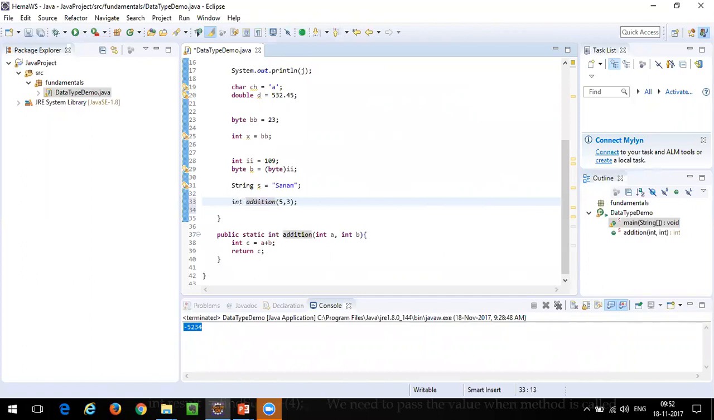Write int result. Again, the name can be anything. So I'm just writing result equals addition of 5, 3. Now within the result, what data is stored? 8. Okay, so let's print that one. There is a shortcut for this one. I'll tell you what the shortcut is. You can type SYSO and press Control space. Do you have Eclipse open right now?